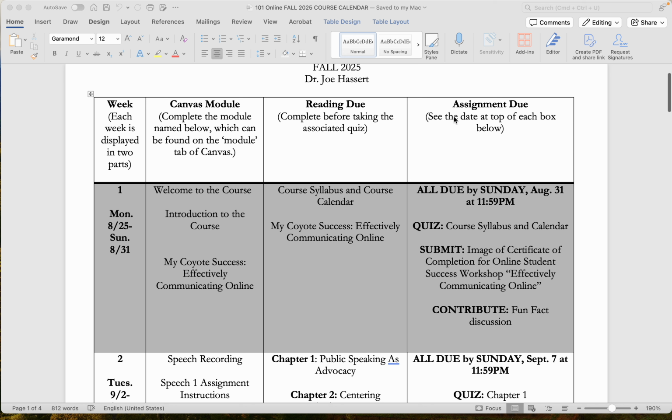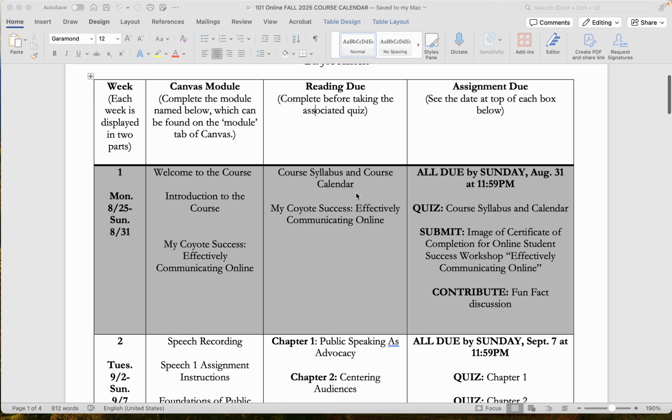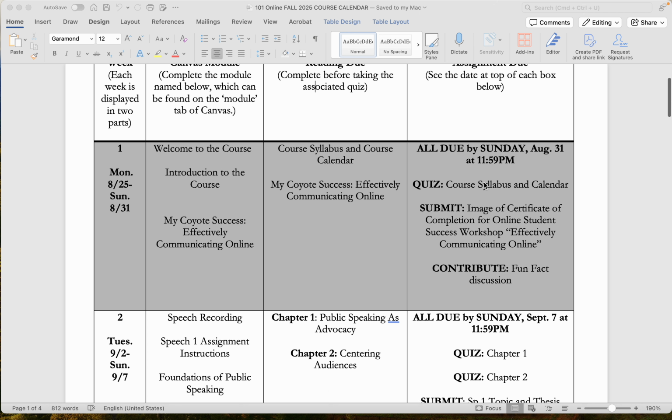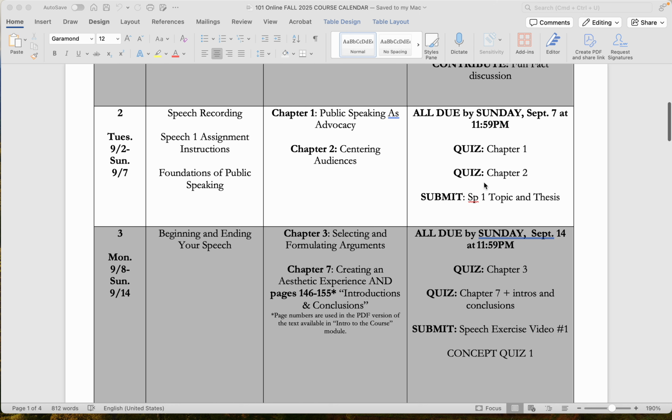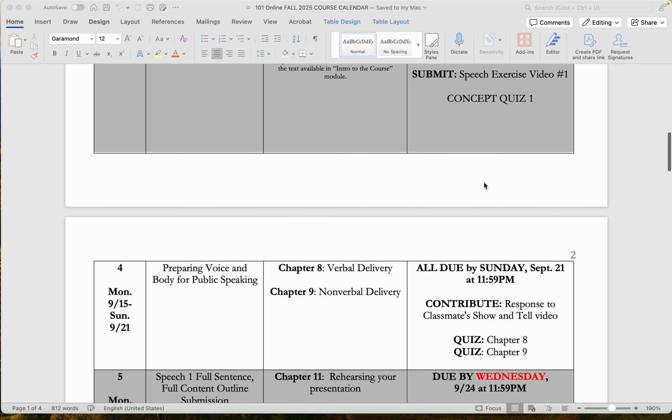The assignment due, it's typically due on Sundays at the end of the week. I just wanted to give you the most amount of time in a week to complete it. There's nothing stopping you from completing these things as soon as you want. So work at your own pace and just complete them by the due date, which appears in each one of these boxes. The due dates for the assignments for the first week is the very last minute of the week, and that pretty much continues with a few exceptions.